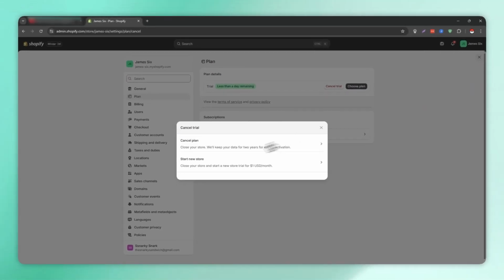And as you can see, they're going to give you a pop-up where you can cancel a plan if you made a mistake, or start a new store. So just click on cancel plan, which is going to close your store, and they'll keep the data for 2 years for easy reactivation if you decide to reactivate your store. And just follow the steps. It's pretty simple, it's pretty easy. And after that, the trial for this specific Shopify store will be canceled and deactivated.